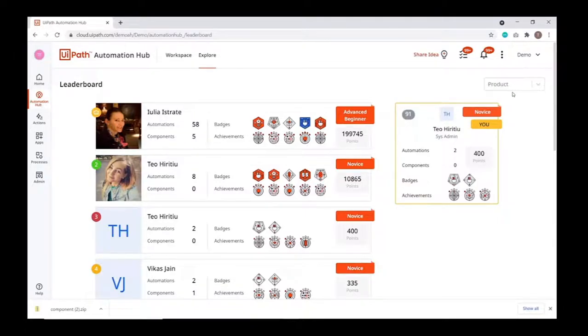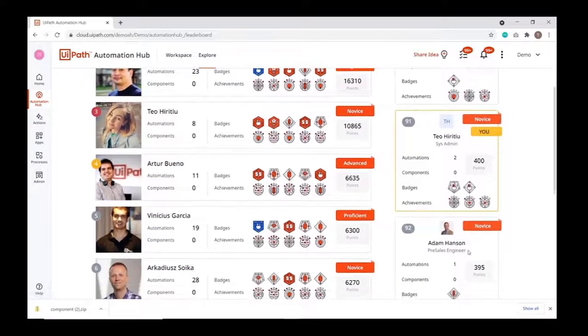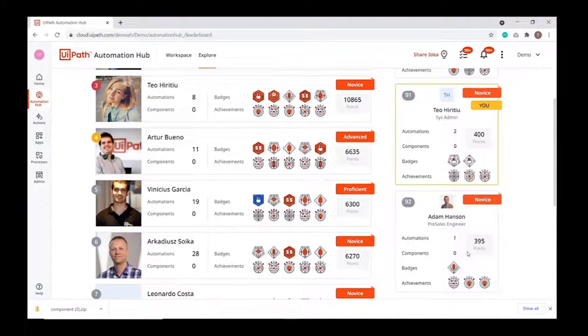Let's now select all units and see how the ranking changes when we consider the entire organization. We can see that the ranking has changed significantly. And in addition to displaying our own stats on the right, we can also see other similar users.